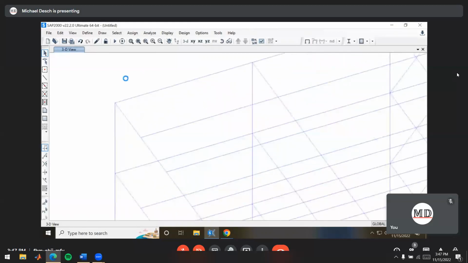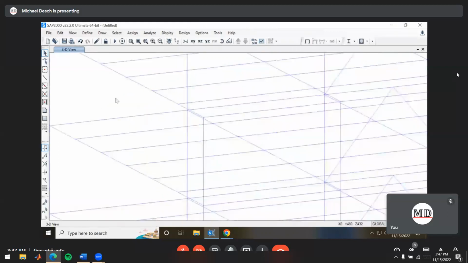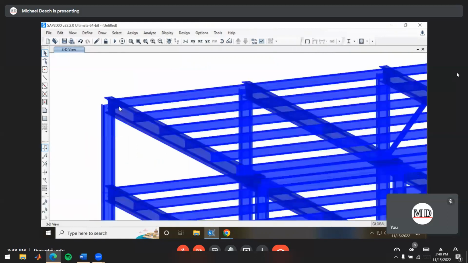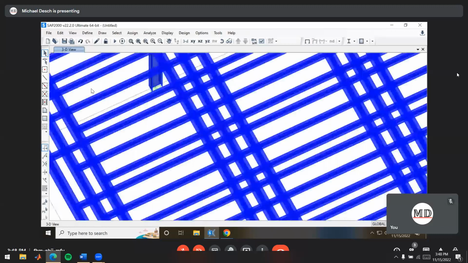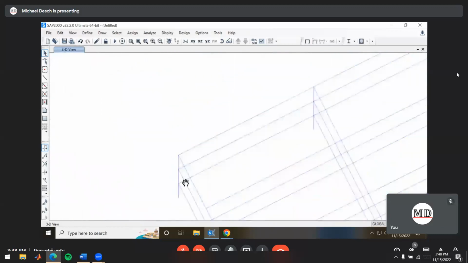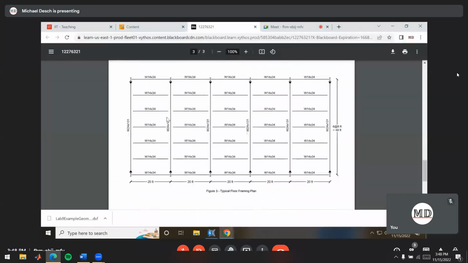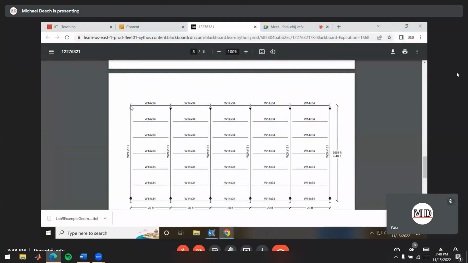So let's zoom in here. We've got our girders up and down, so that's good. We've got our beams going this way, so that's good. Our columns are going up and down, so that's good. However, if we look at the orientation of the column, the strong axis is going in the direction of our braced frame. Whereas in our drawing here, we want our columns to have the strong axis in the direction of the moment frame. Notice that?